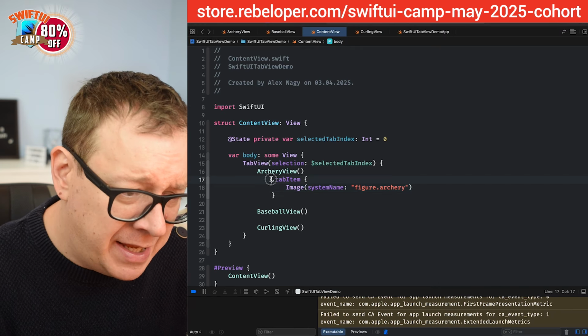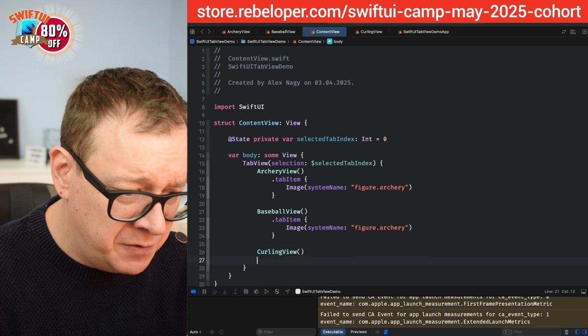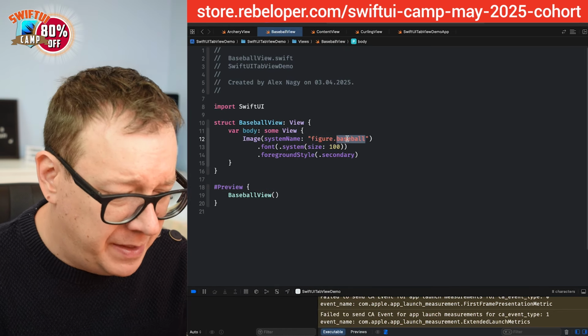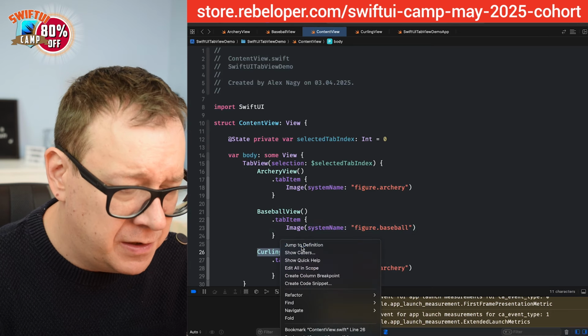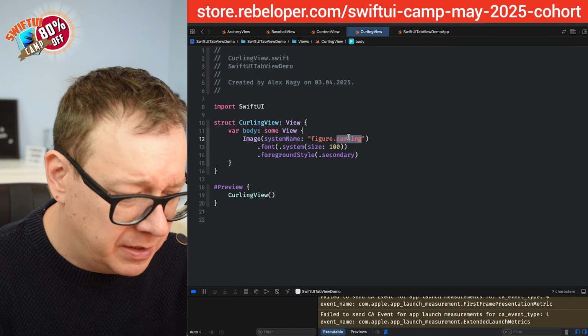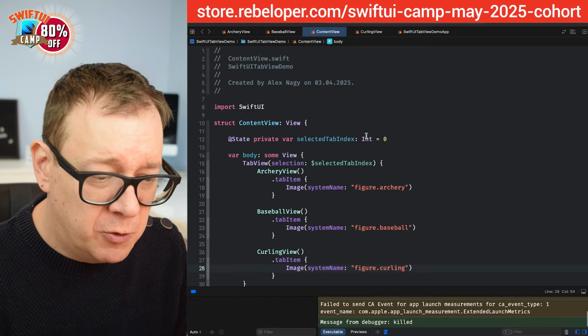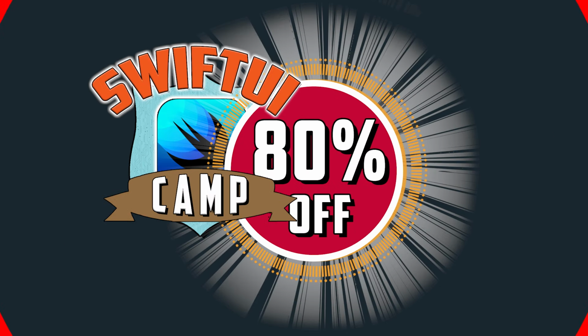Okay, let's just add the tab item to the other ones. So the baseball view and the curling view. And let's just copy out baseball and paste it in there. And for the curling, there we go, and paste it in there. Build and run once more, and now we should see those 3 tab items actually.